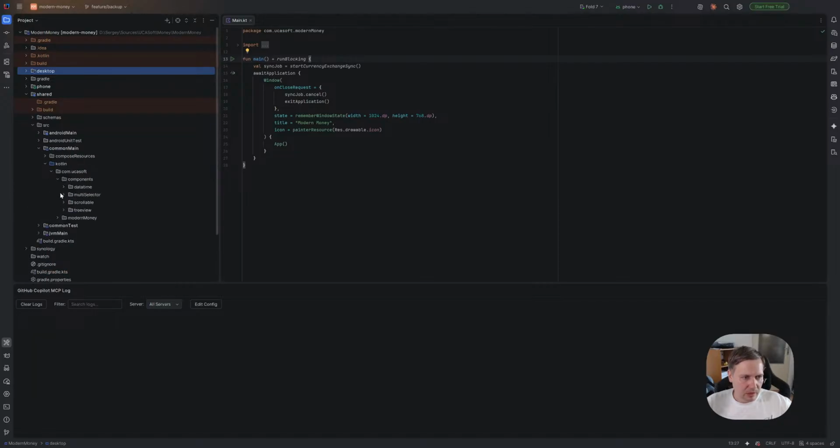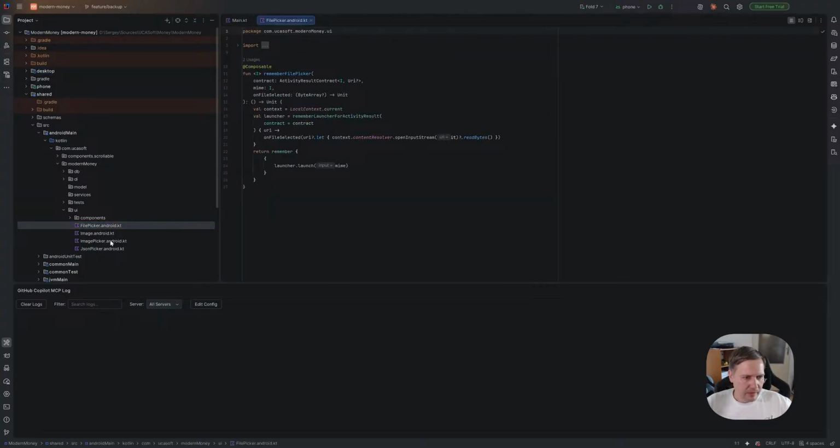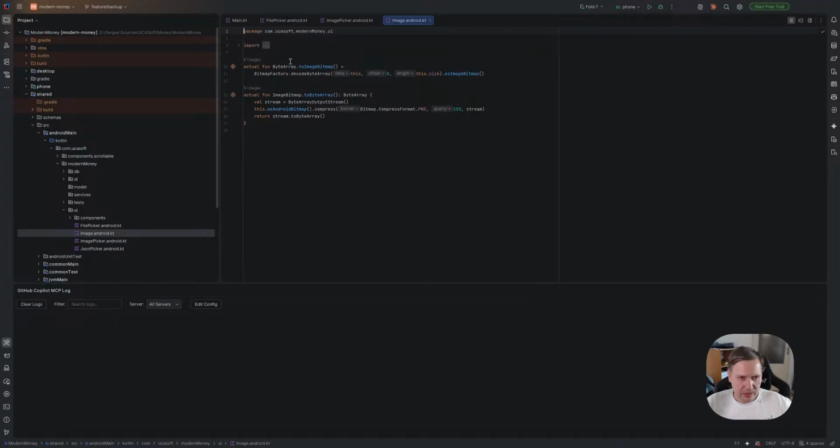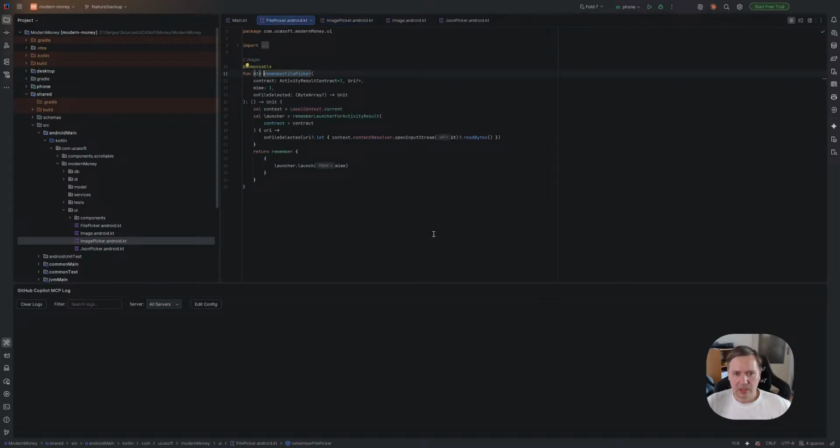So if we go to components, not components, where is it? Do we have it in common? It should be in common, but anyway, for example, if we go to Android, we have this UI, and right now we have a file picker, an image picker, and we have image, it's like to convert, and we have a JSON picker. But the JSON picker and image picker use the file picker under the hood. So right now we can ask for any kind of files.